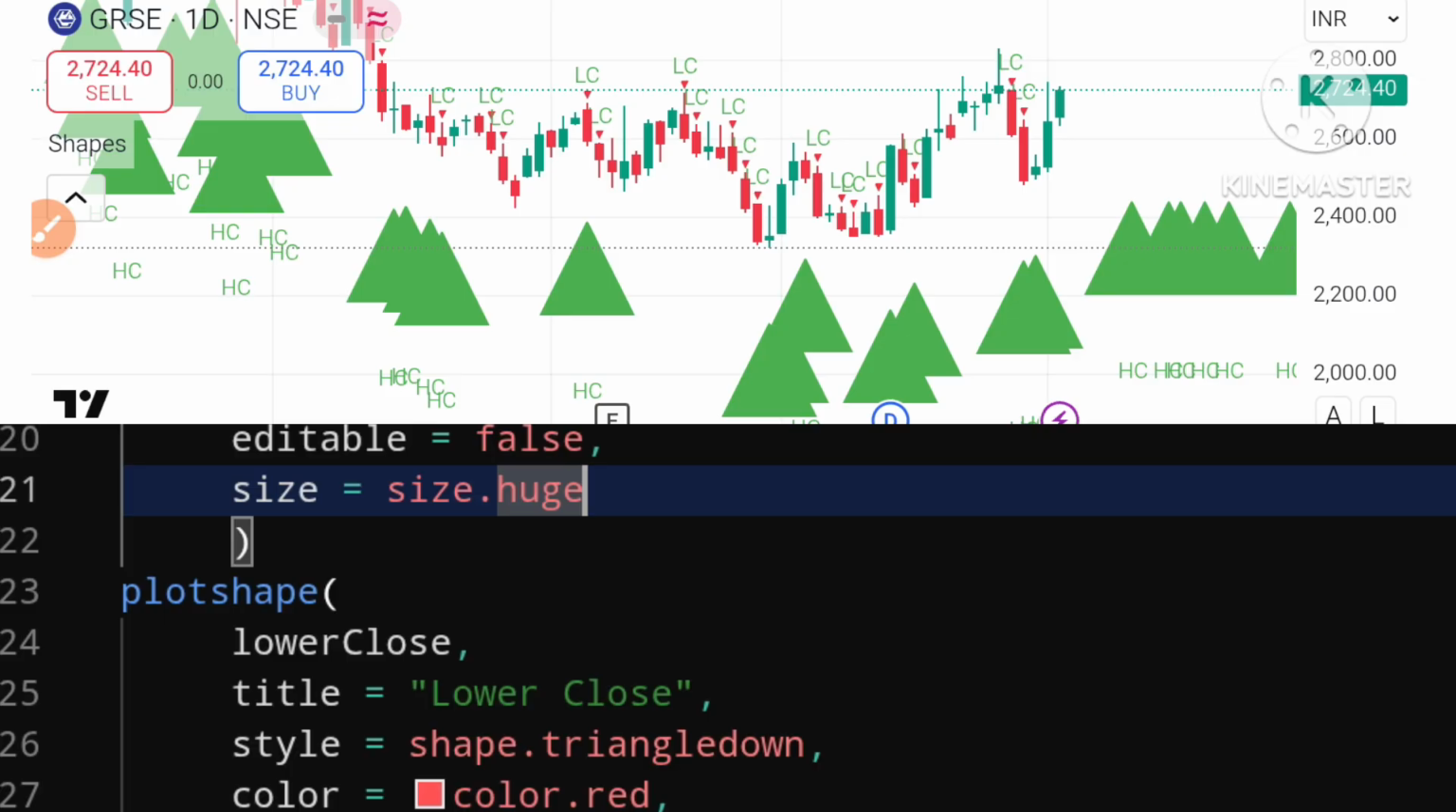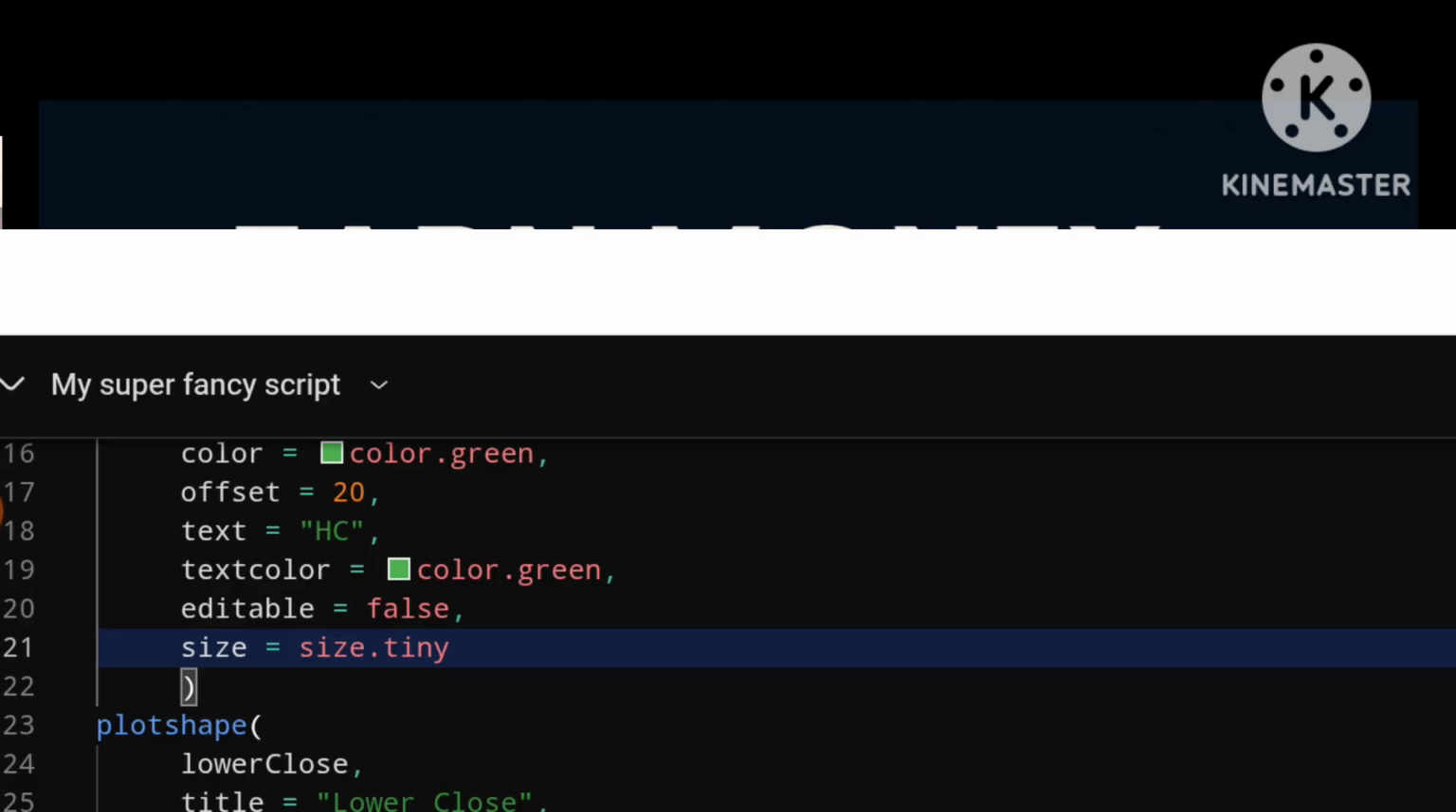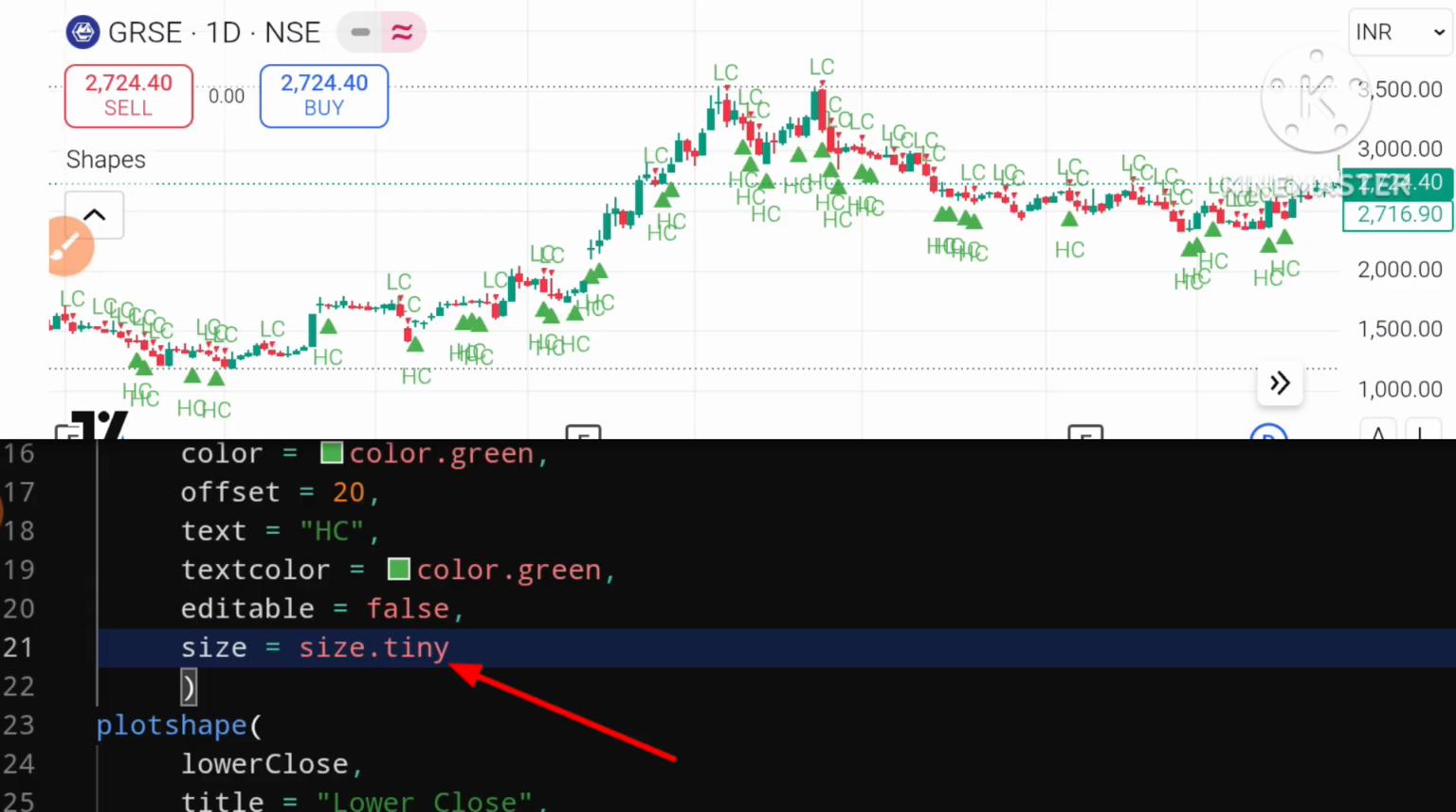Anyway, let us have a look at some of these others. If I set it to normal and save the script, this is quite large still. But the whole point of being able to override the size is that if I zoom my chart right out, the shapes all stay the same size. Whereas if you leave it on the default auto, then the size adapts as you zoom in or out your chart. Let us just have a quick look at tiny before we move on.